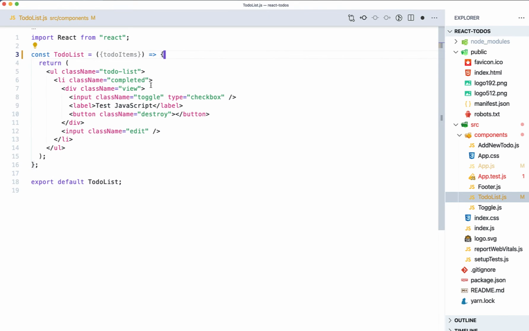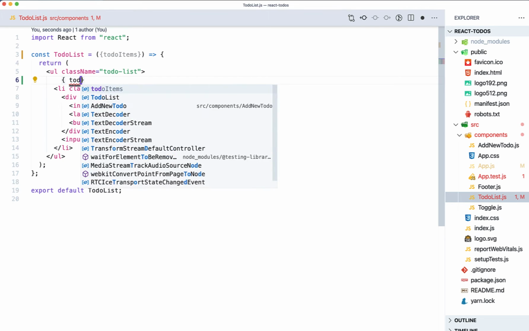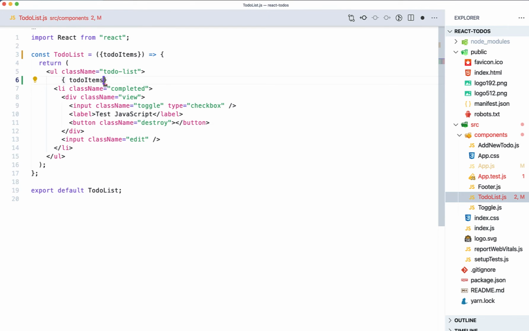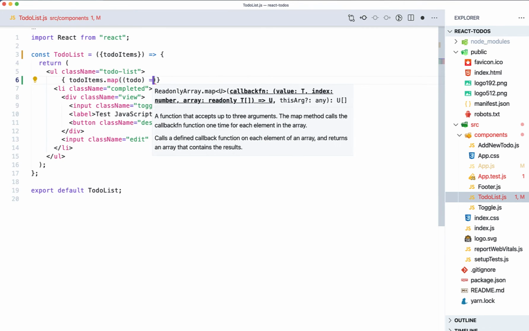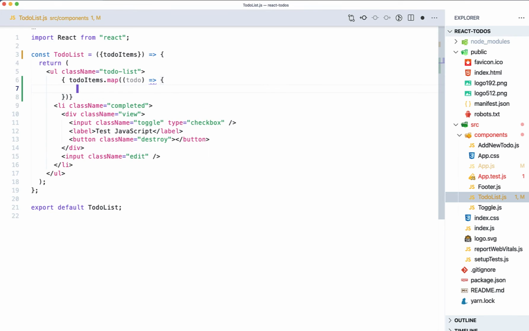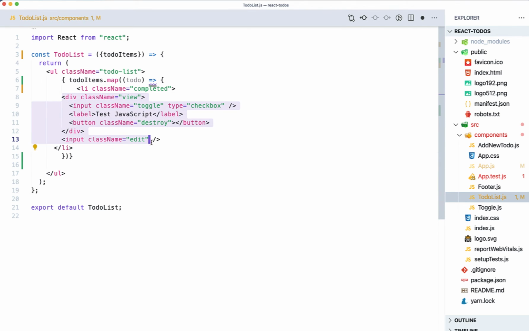So that means now that I have access to the to-do items, I can map over them. And to map over, remember when I said you have these open and close curly braces, that means it's going to be JavaScript, okay? And I can say toDoItems.map, so we will map over it, and that means I'll get each to-do, okay? And then I will bring this list item and just paste it here. Okay.